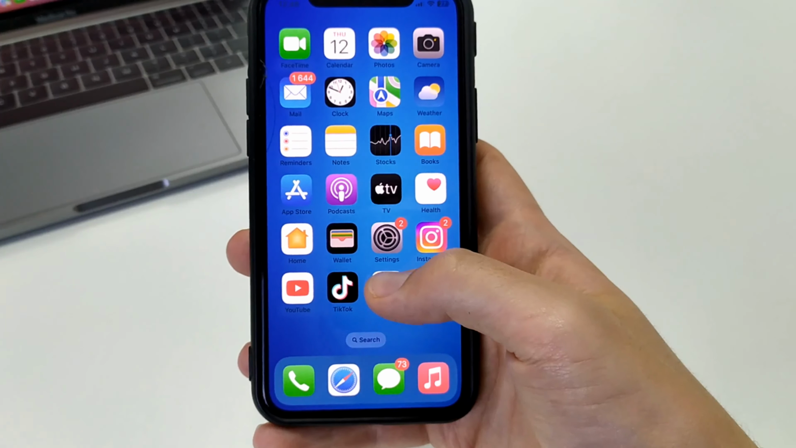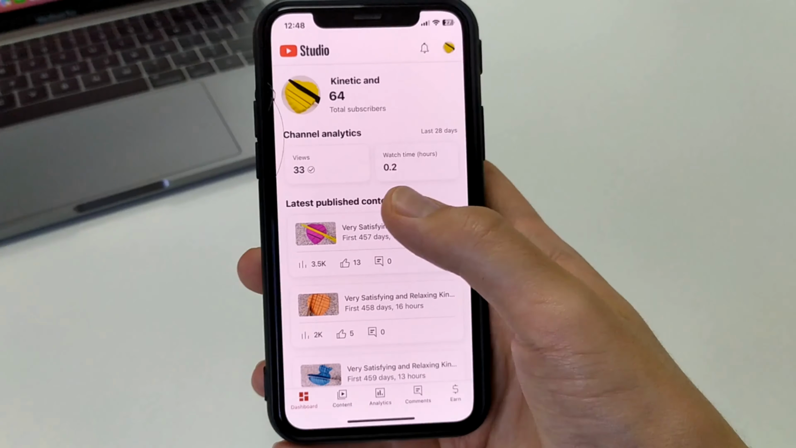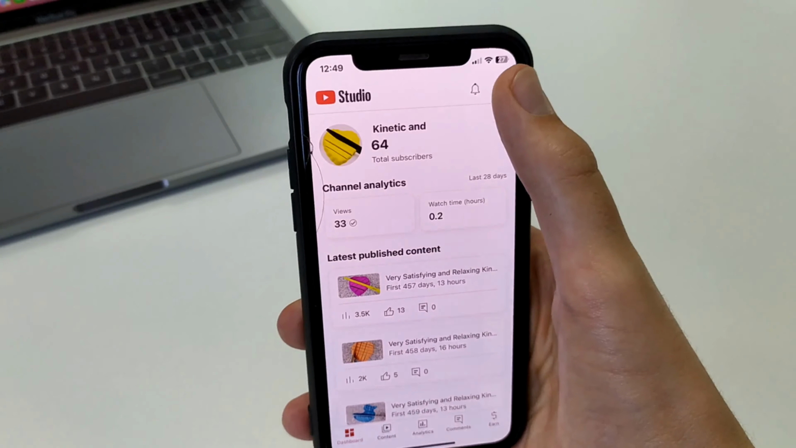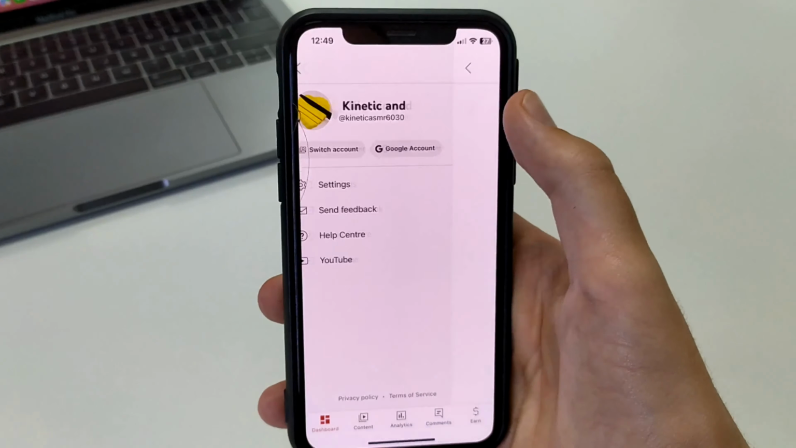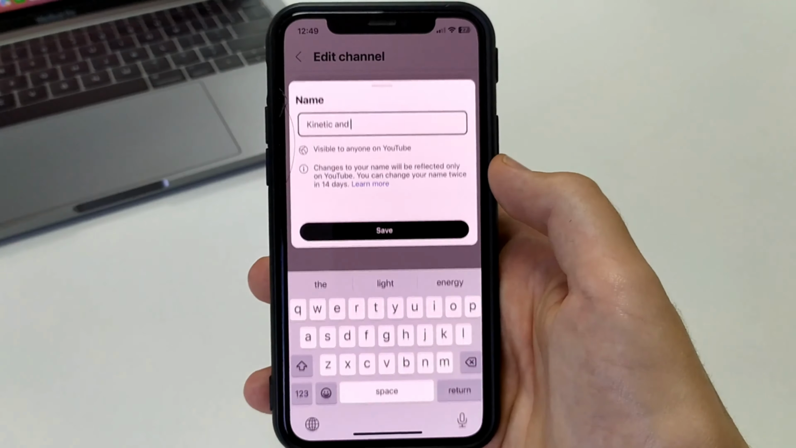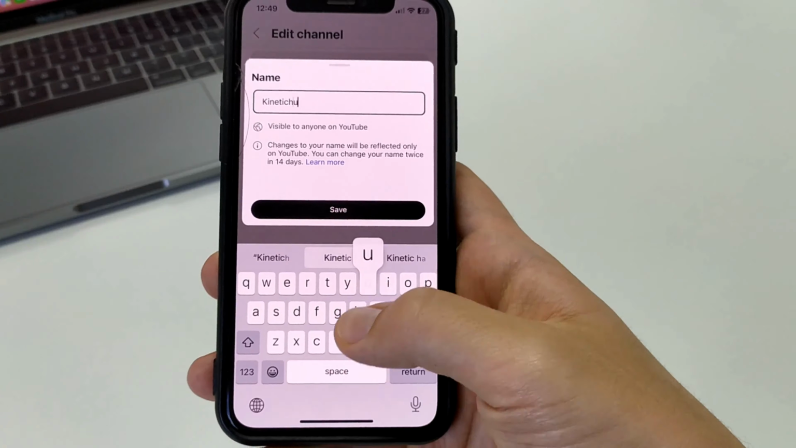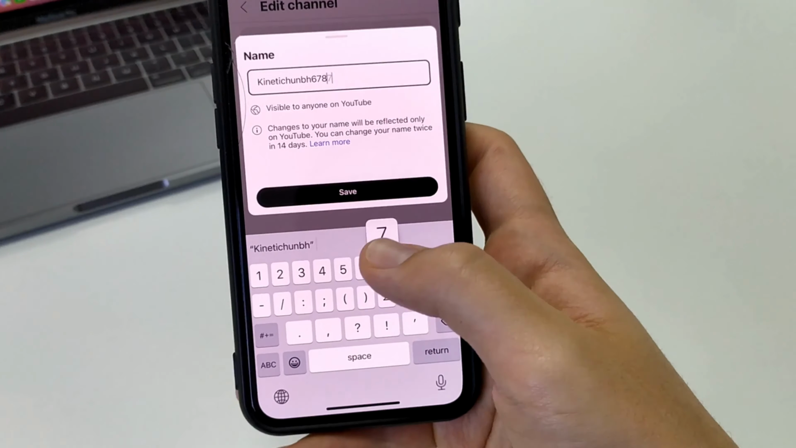The second way, go to the YouTube Creative Studio. Also open this channel. In the upper right corner, click on the pencil. Here click Name and also Delete. Write some numbers and click Save.